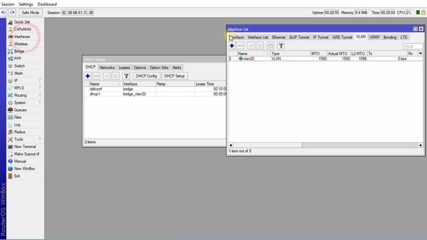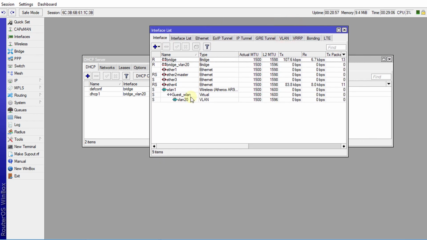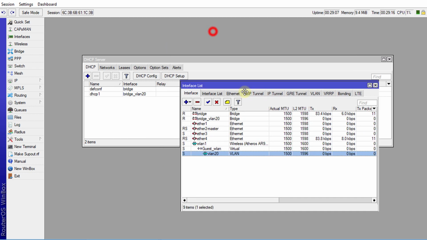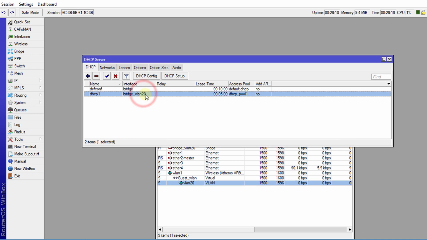So let us look at the interface now. So we're seeing the interfaces. So you're seeing where we have the guest Wi-Fi and also the VLAN is associated with it. And the DHCP server, this DHCP server is where all the clients that connect through this guest Wi-Fi will get an IP address from this DHCP server. So that's the easiest way to create a guest network.